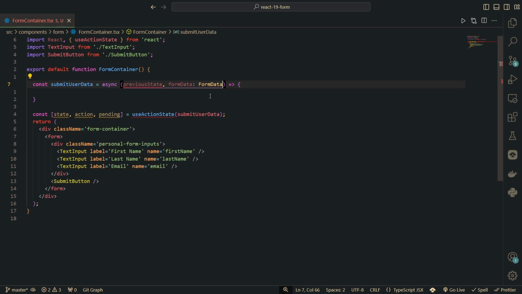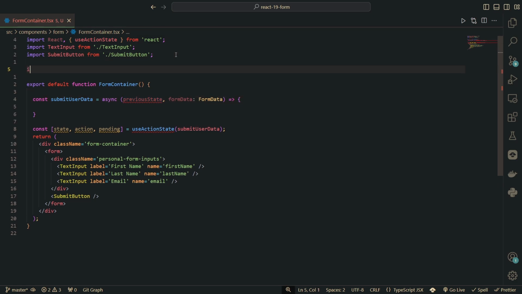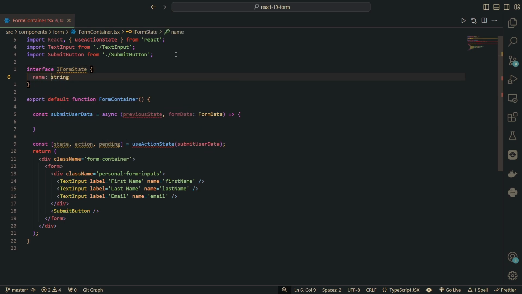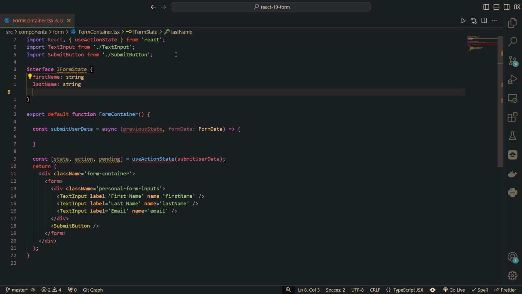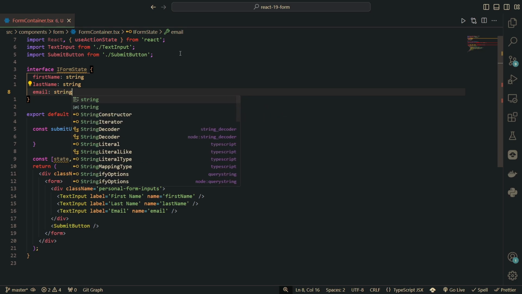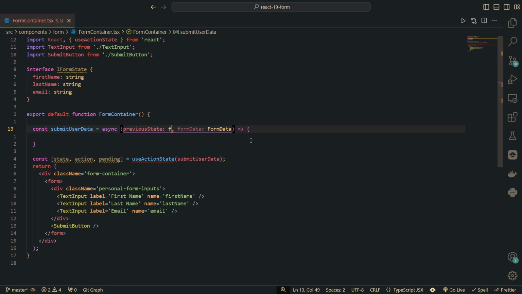And form data is going to be whatever the current state of our form is. So remember those values we had earlier in our inputs. So first name, last name and email. Form data is going to have the values to those inputs. And previous state, self-explanatory. Let's go above our component and create an interface. I always like to start my interfaces with a capital I. So IFormState. It's going to have a first name, which is a string. Can just copy and paste this because it will also have a last name, which is going to be a string, and an email, which is also of type string. And we should tell previous state that it is going to be the type of IFormState.